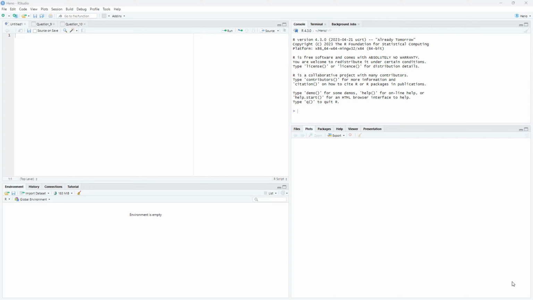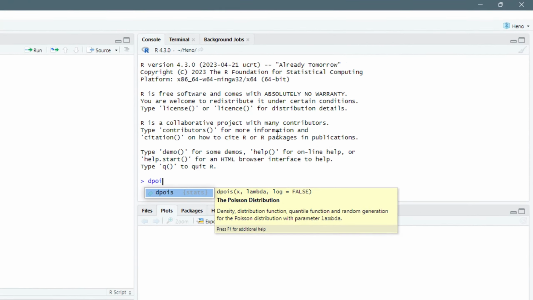So let's say 5 cars are passing through the school gate in 2 minutes. What is the chance that 8 cars will pass through the school gate within the same 2 minutes? To do that, we are going to be using dpois. So we just come right here, dpois. All right, so we click on this.